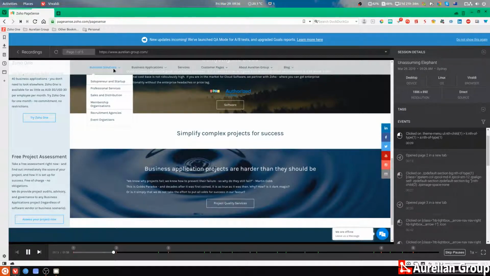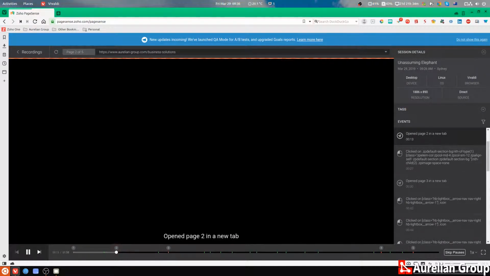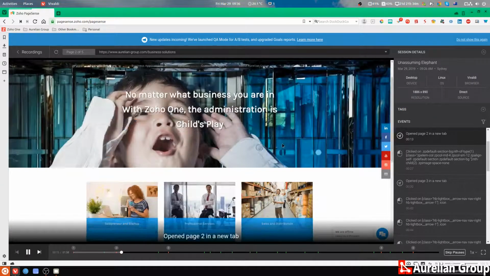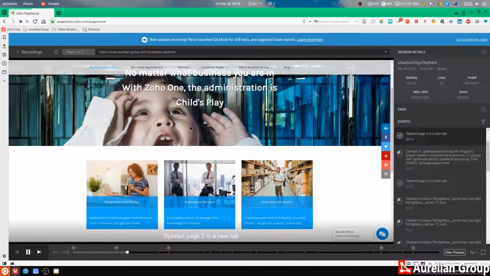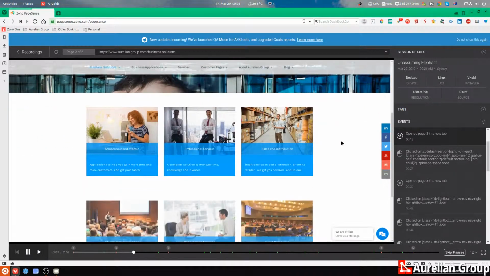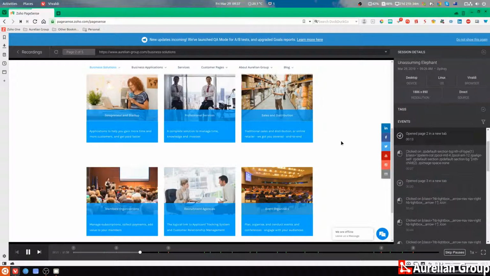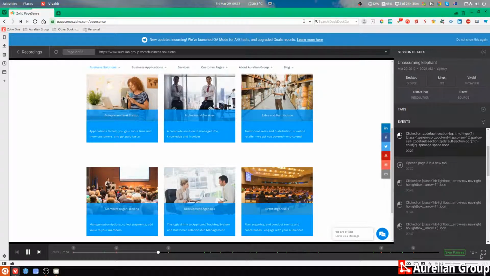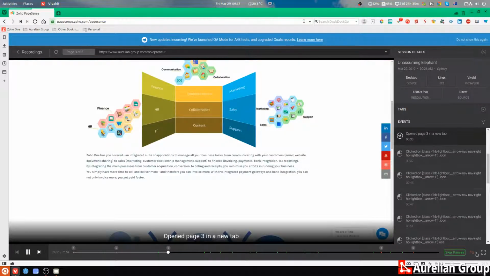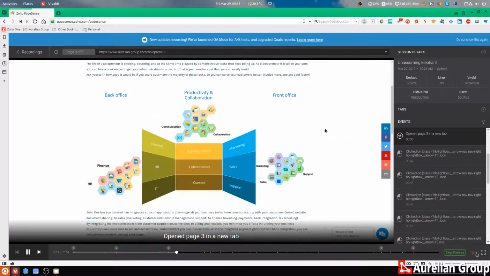Now you can see here exactly what this person is going through. Open the new page. Okay, great, fantastic. What are they looking at? How are they scrolling through it? Can they find what they're looking for? I'm just going to skip the pauses here. You can also increase your speed of how you want to see it.